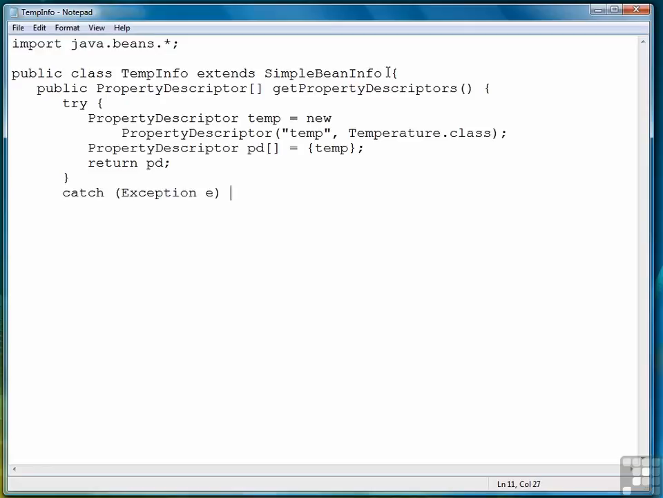If there's a problem, we'll catch it, and we'll just simply print out "exception thrown." It won't really matter too much what we say there. And we also need another return value, return null, if an exception is thrown, because the method has to return something, otherwise it won't even compile. So this is the property descriptor part of our BeanInfo.